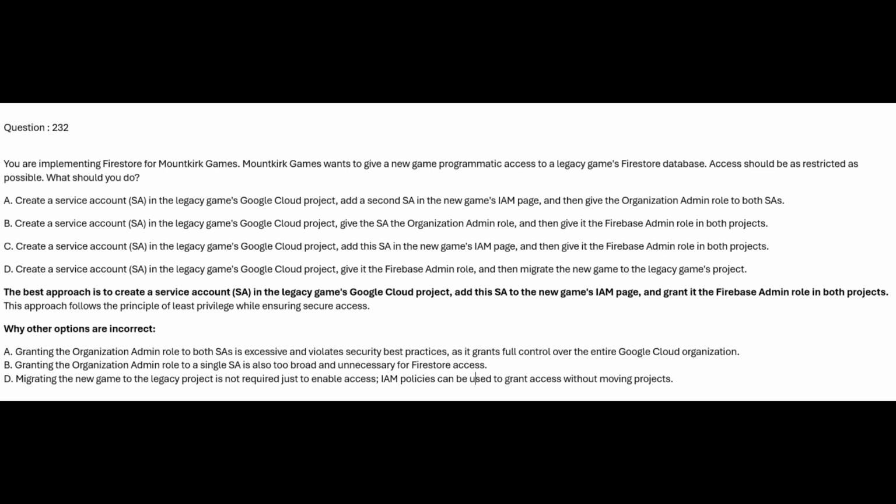A. Create a service account, SA, in the legacy game's Google Cloud project, add a second SA in the new game's IAM page, and then give the organization admin role to both SAs. B. Create a service account, SA, in the legacy game's Google Cloud project, give the SA the organization admin role, and then give it the Firebase admin role in both projects. C. Create a service account, SA, in the legacy game's Google Cloud project, add this SA in the new game's IAM page, and then give it the Firebase admin role in both projects. D. Create a service account, SA, in the legacy game's Google Cloud project, give it the Firebase admin role, and then migrate the new game to the legacy game's project.